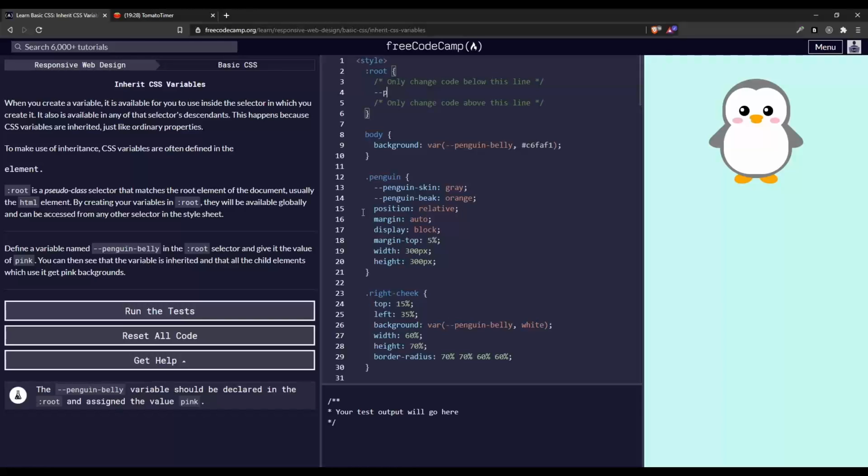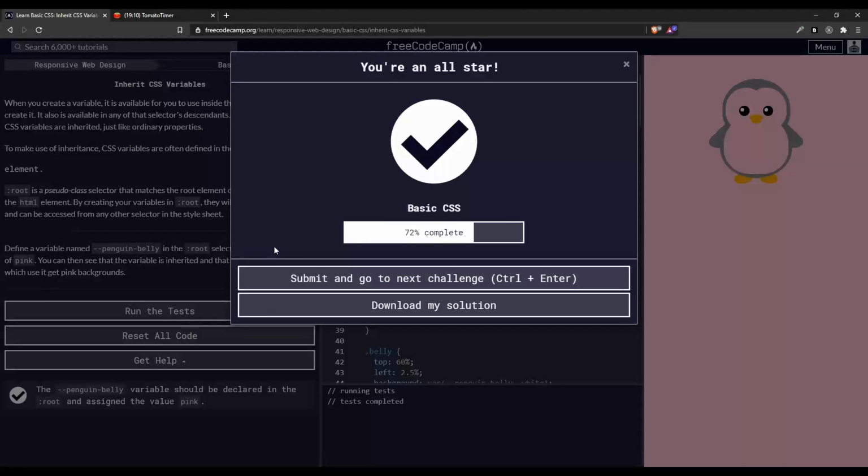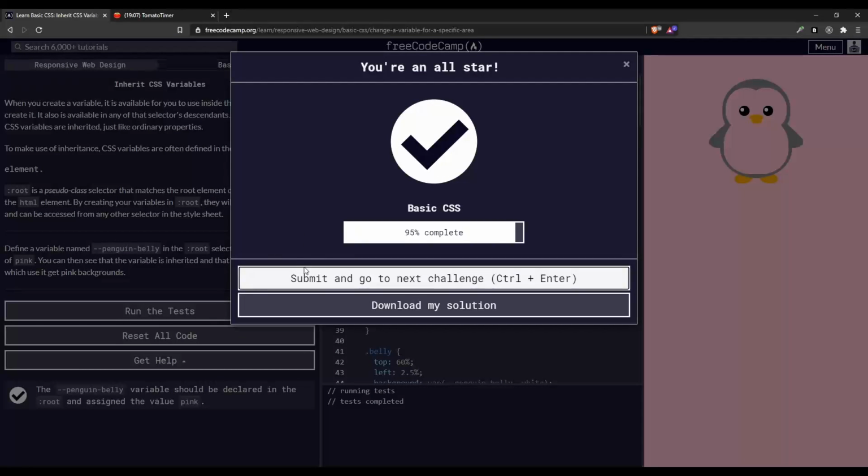Okay, so we're going to do --penguin-belly, and then we're going to set it to pink. Alright, so I guess everything's getting this. So penguin-belly here, here, here. So everything turns pink. Okay. Alright, let's go to the next challenge.